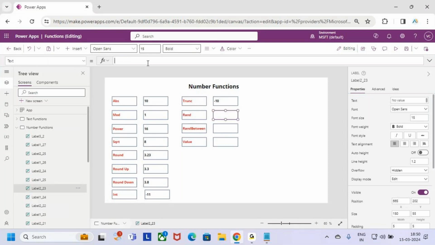And next, rand. So I'm going to use one function here called the rand function, guys. Rand. Now see, it is automatically generating some random value. If I keep it again, it will generate another random value. Every time I keep it here, it is going to change the value. So whenever you want to generate some random values, use the rand function.